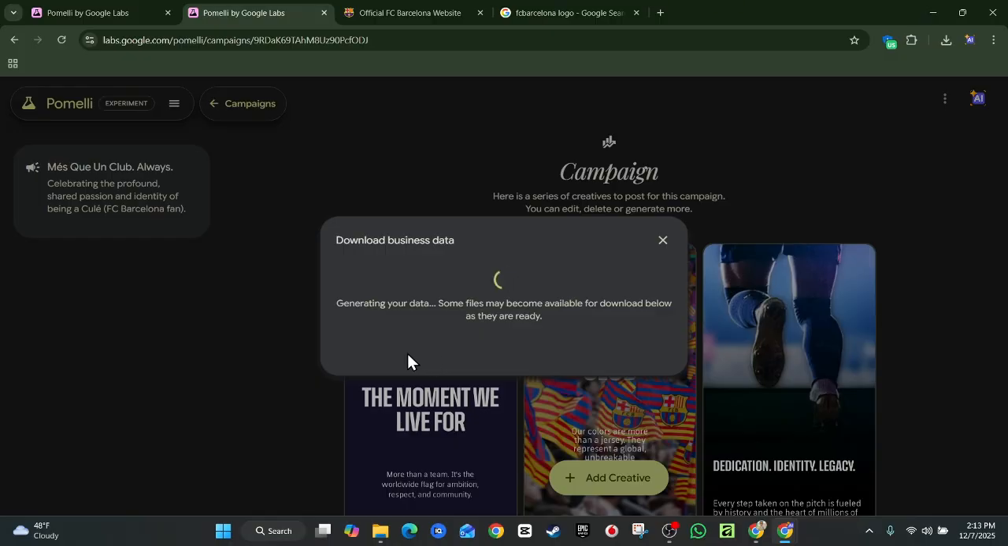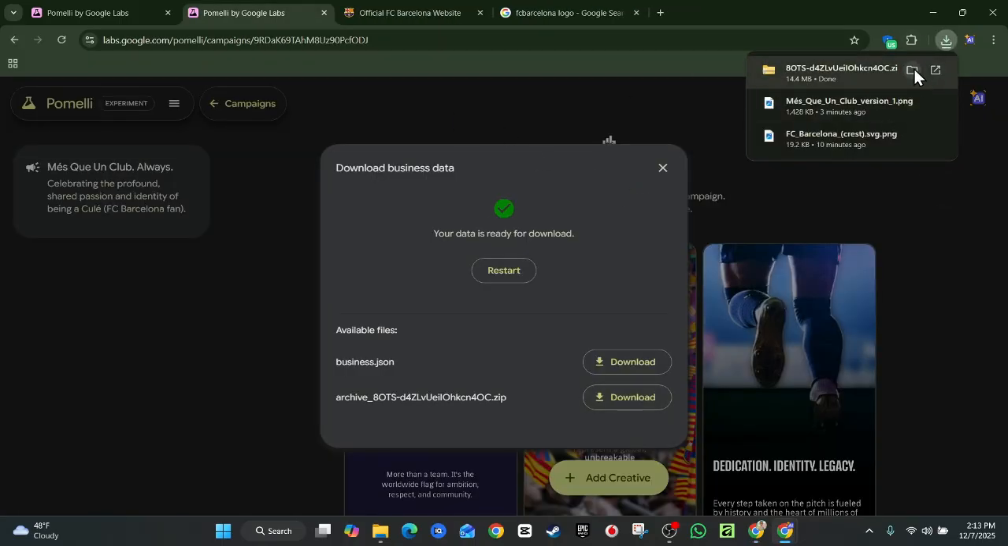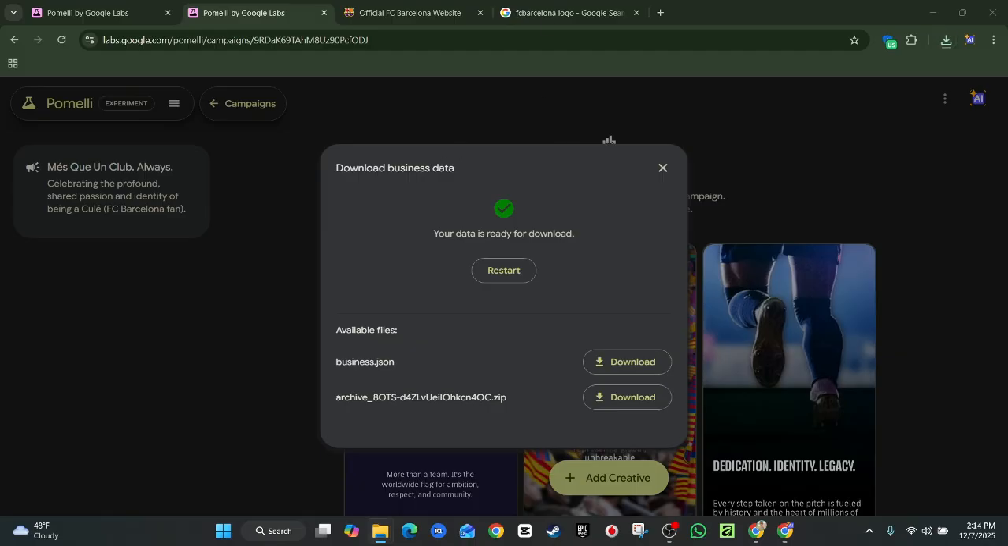So all of your data for your brand that Pomelli has come up with, and here you can download it as a business JSON, or you can download it as a zip file that you can actually view on your PC. I'm going to download it as a zip file here, then open up the folder here on my computer. I'm going to quickly unzip that on my second screen, and then just show you what is inside that folder.